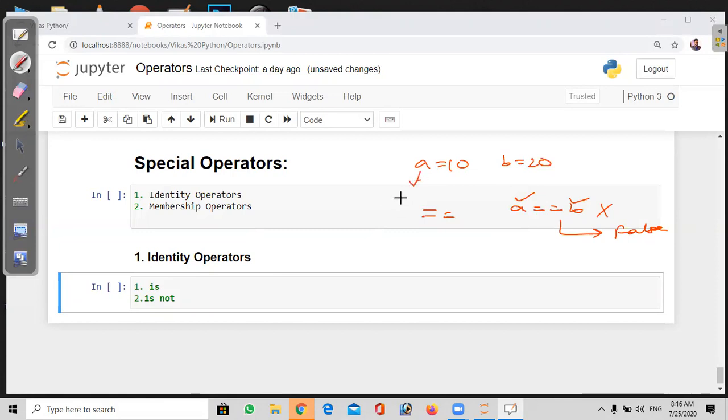For example, the address of a is 10102118, something like that. If the address of b is also the same, 10102118, then if we write a is b, it gives the result true. It will not bother about the values; it simply checks the addresses. If both addresses are the same, the result is true. But with the double equal comparison operator, it checks only the values of the variables, not the addresses. In the case of identity operators, it checks the addresses, not the values.